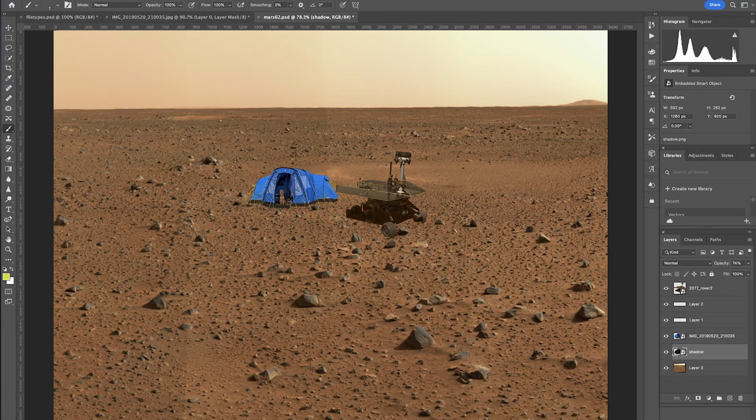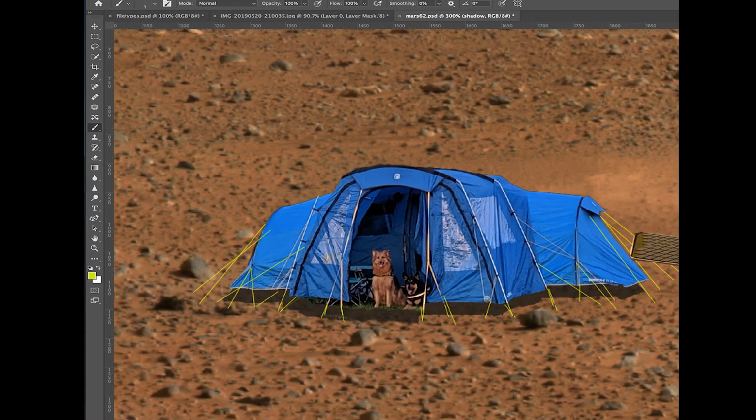Next, because the tent selection did not capture all of the tie-down lines, a hard edge brush was sized to match the size of the tie-downs. Holding down the Option key turns the brush into a color picker, eyedropper, and the color of the tie-downs is selected for the brush color. Brushing in tie-down lines, we click at one end, hold down the Shift key to make straight lines, and click at the other end where we want the tie-downs to go.